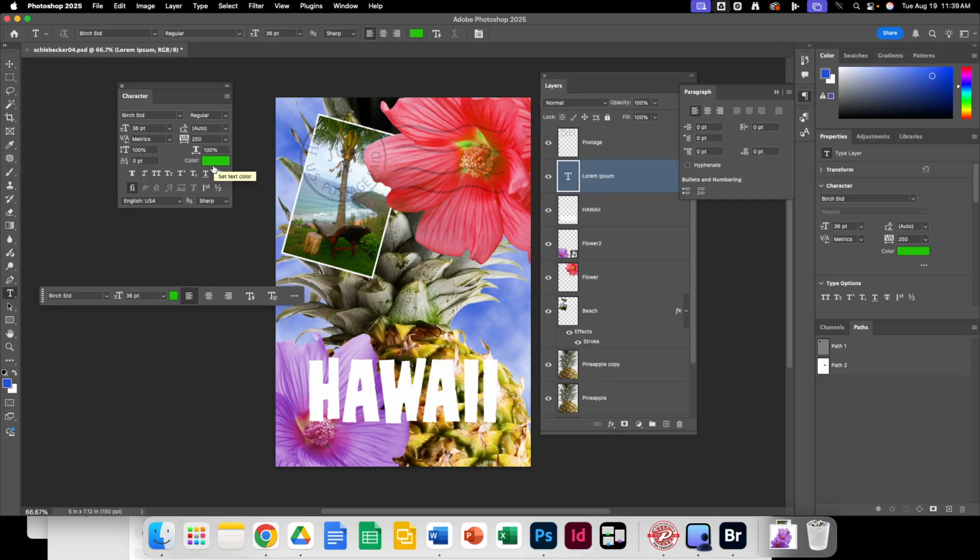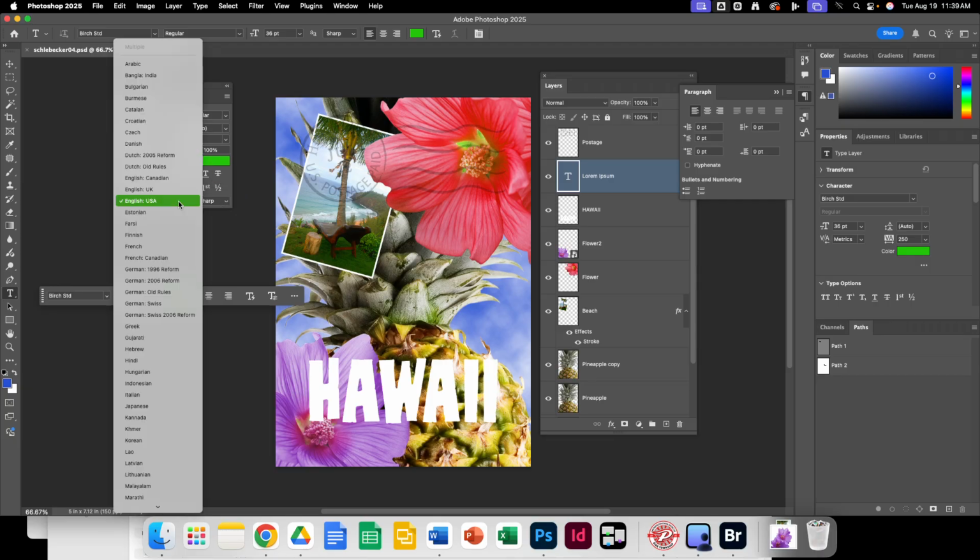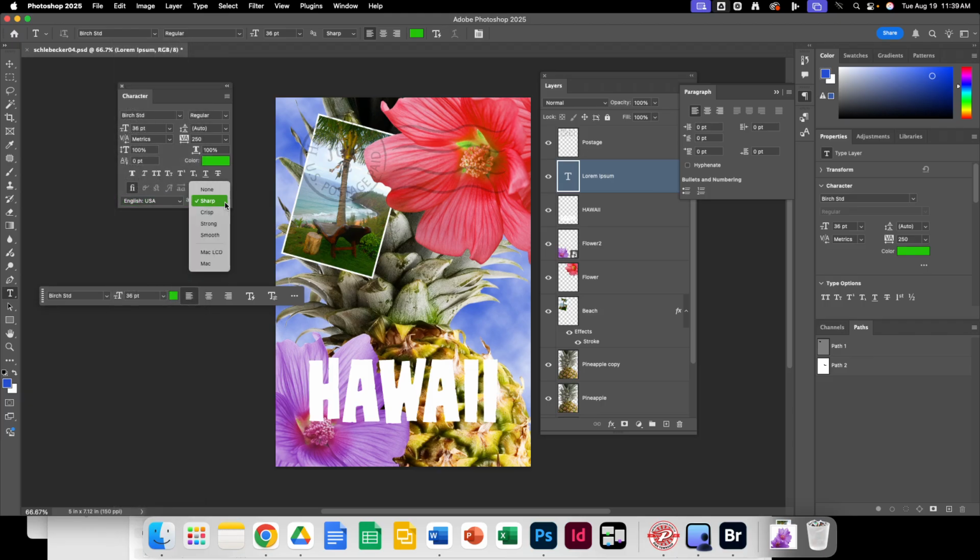We're going to choose faux bold. Whoops, that's not it. Smooth, none. Oh, let's try this. So this one right here is bold. We're going to click on bold. And then we want it to be all caps, which is the double T. So click all caps. Select crisp from the anti-aliasing. So right here, you go crisp.